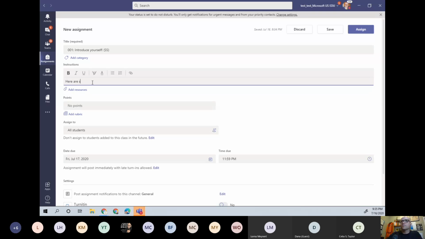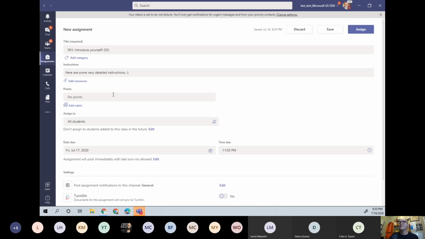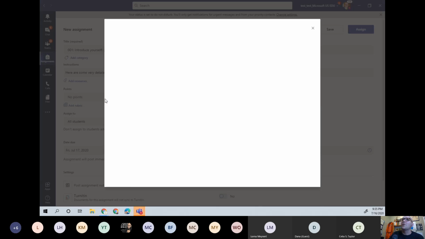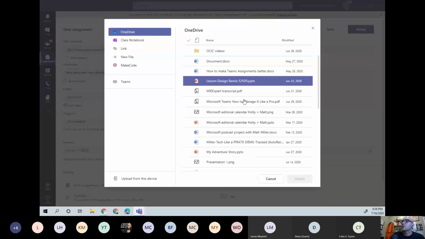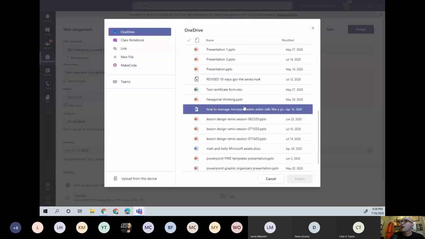So here are some very detailed instructions. Smiley face. Now, of course, you can also add resources too. When it comes to adding resources, here's something that's really important. If you want to create a template, let's say something that you want students to go work on, and you want to make a copy for every single student so that they can go work within that template, then what's really nice is to, let me go find one.